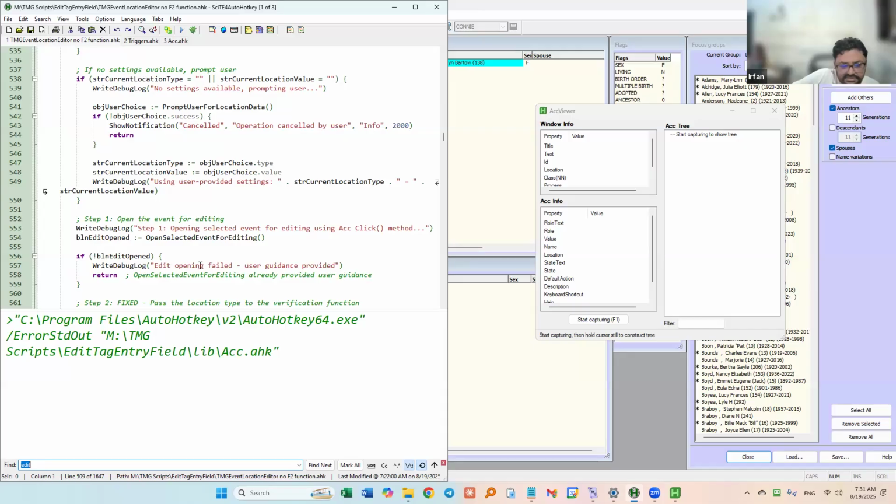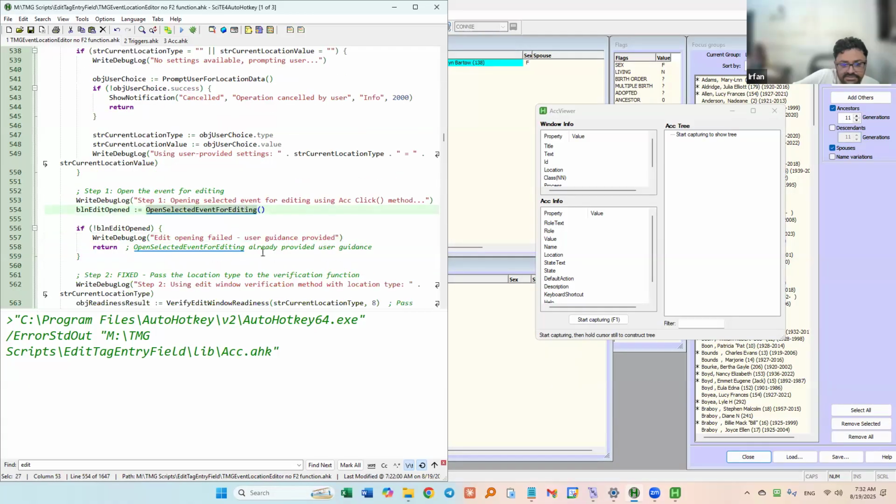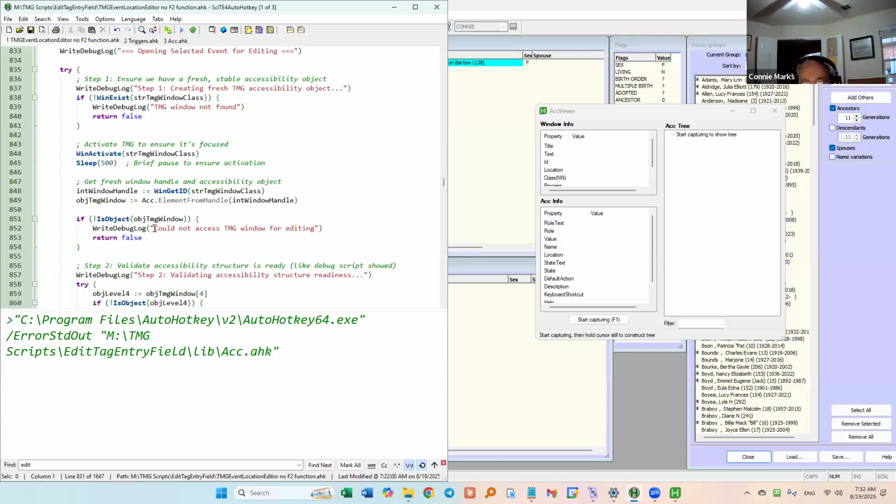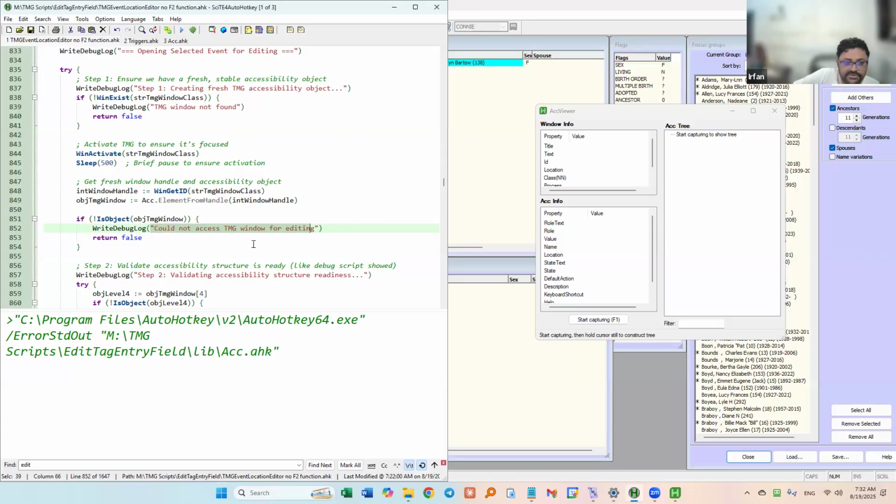Yeah, I think this is, no. Opening selected event for editing ACC click method. I think this function is doing something. Actually, all the activities are reported in a log file. It might be easier to look at the log file. Okay. So where is the log file then? You can open it, I think.